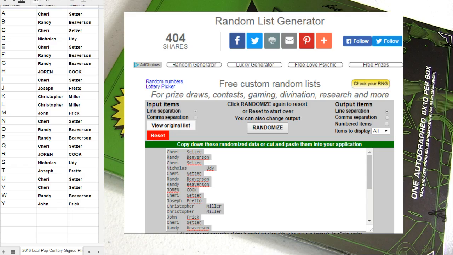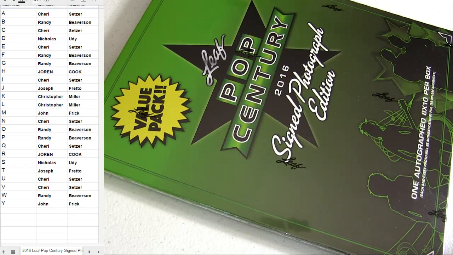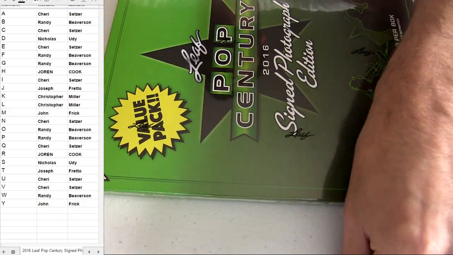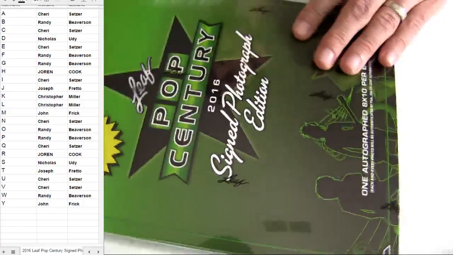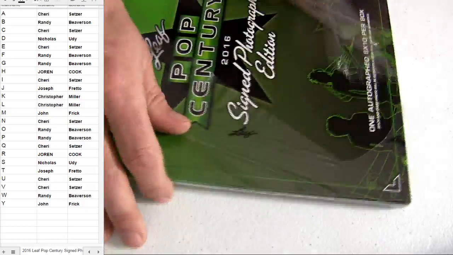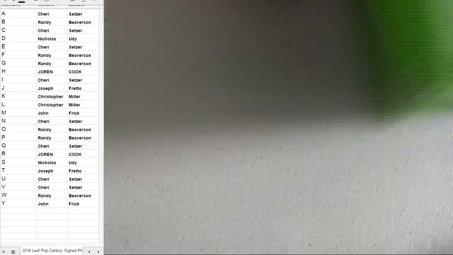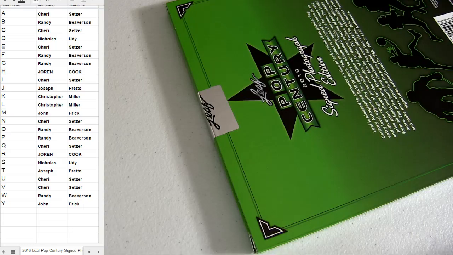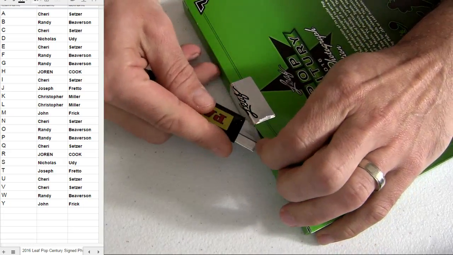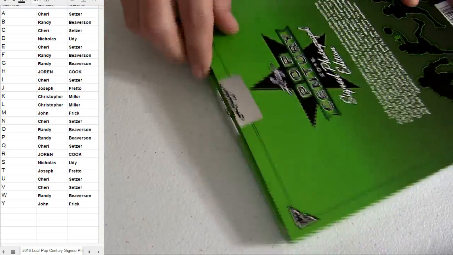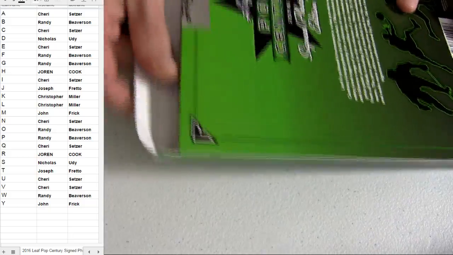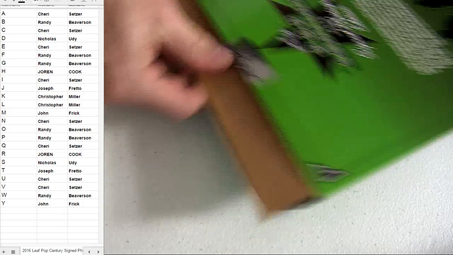All right, hit goes out to the first letter of the last name. First Pop Century, 2016. Oh, almost knocked my camera all the way down. And let's get it. Come on, baby, show me a good one. Show me the money. Here we go.